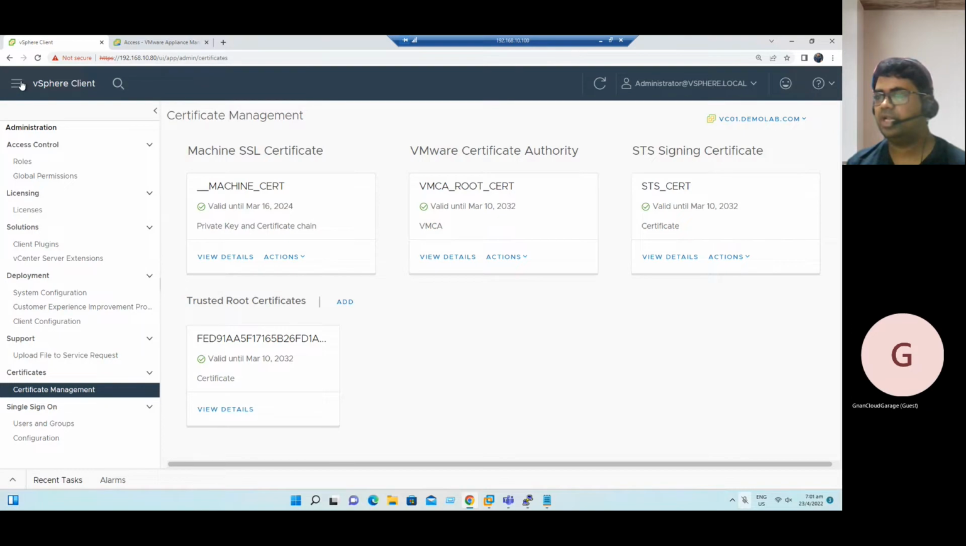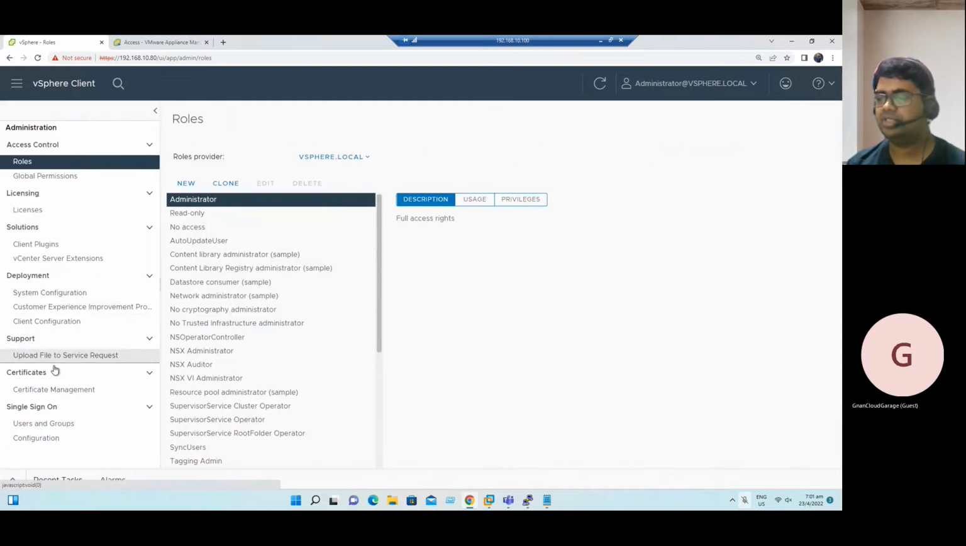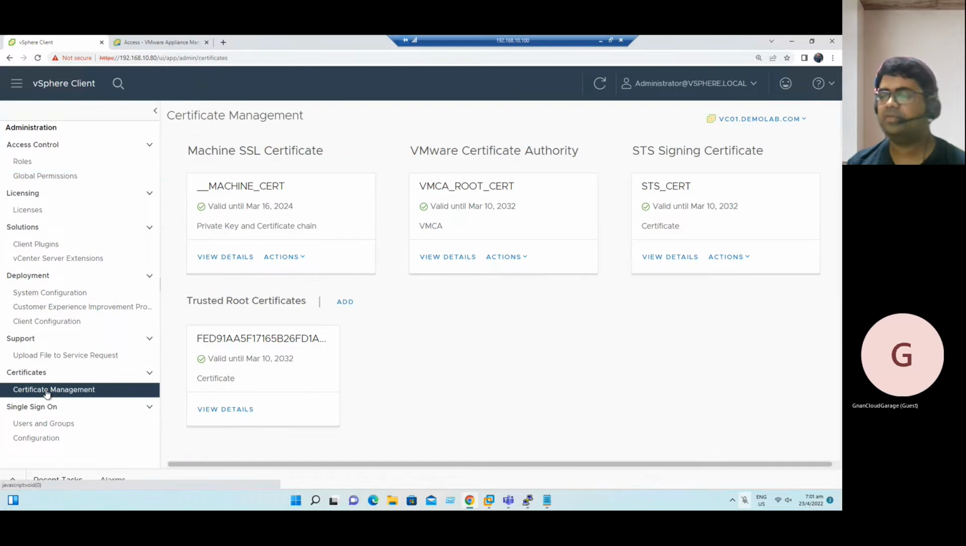Okay, I'll show you again. Log into vCenter server, go to the administration tab. Under the administration tab, select certificate management. You will find all these default certificates. These certificates are the machine SSL certificate, VMware certificate authority, and STS signing certificate. And not only this, we also have additional trusted root certificates available.